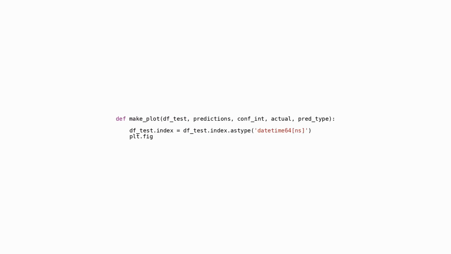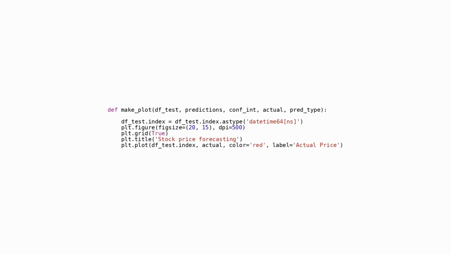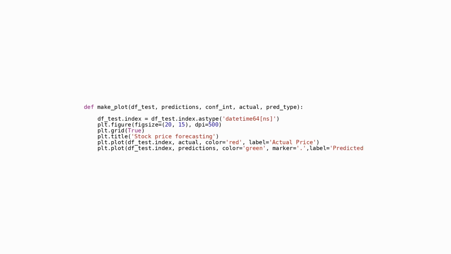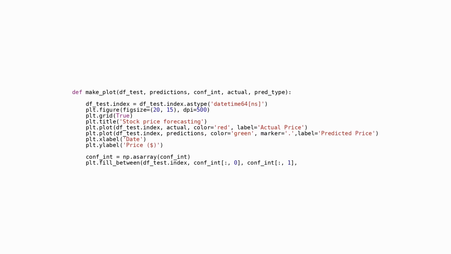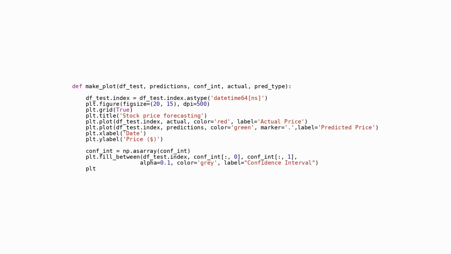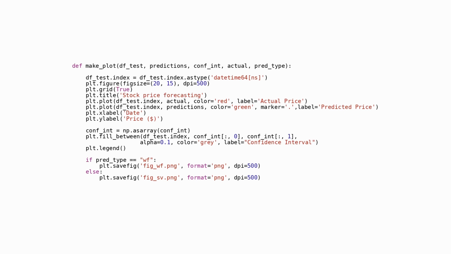The following Python function, make_plot, creates and shows a visual representation of stock price forecasting over time. It does so by setting the data frame index to datetime type, creating a figure with specified dimensions and resolution, and adding a title, labels for the axes, and a shaded area representing the predicted stock prices with a confidence interval. The function also includes a legend and the option to save the plot as a PNG file. Its purpose is likely to analyze and compare the accuracy of a stock price forecasting model using true market data.